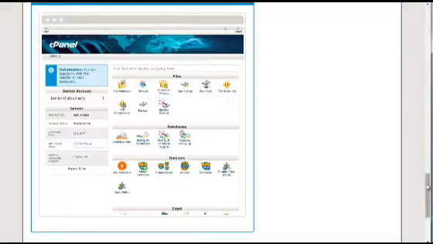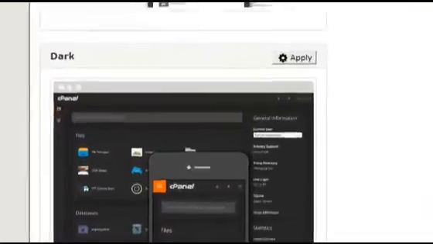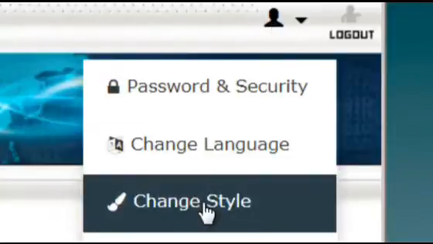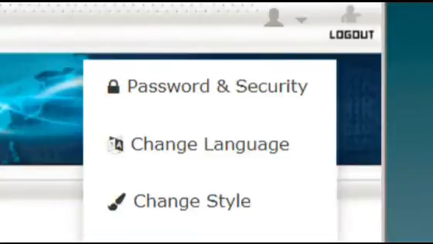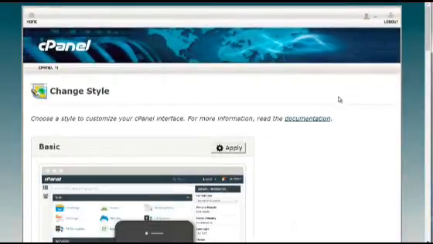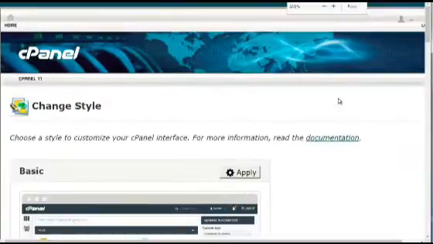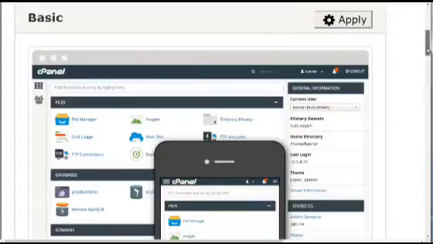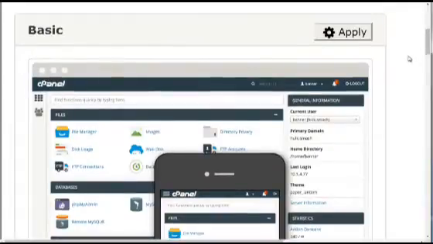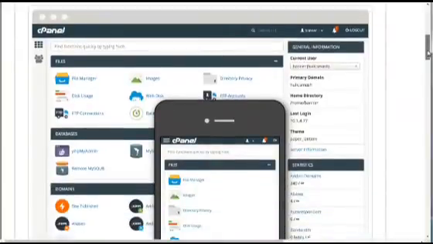And the reason why I'm going over this with you is because some people might be confused because it looks a little bit different. So what you can do is up at the top, you can click on this little person here and click on change style. Now, if you click this, you will be sent to this page. And I'm going to zoom in just a little bit more so that you can see it much, much clearer. So there are different styles and different skins, as we call them. And the basic one looks like this.